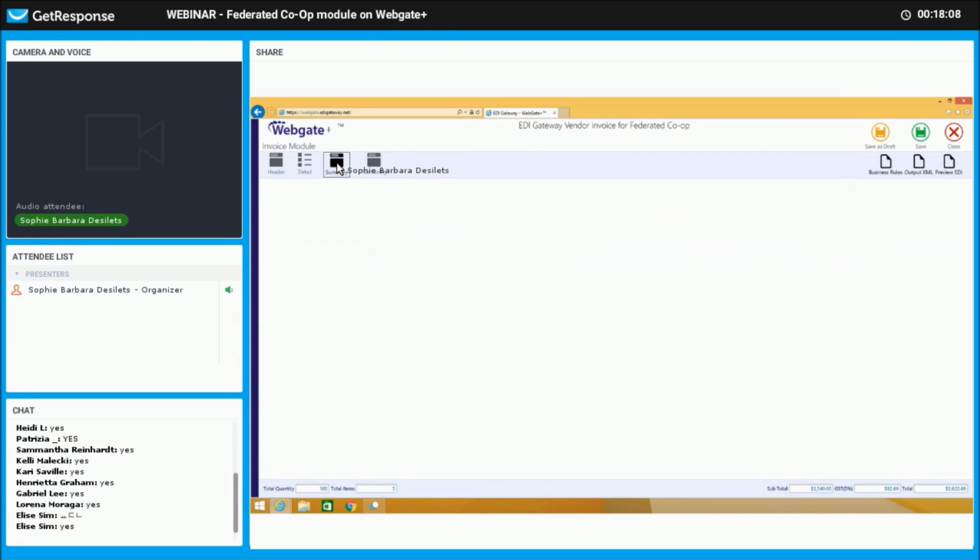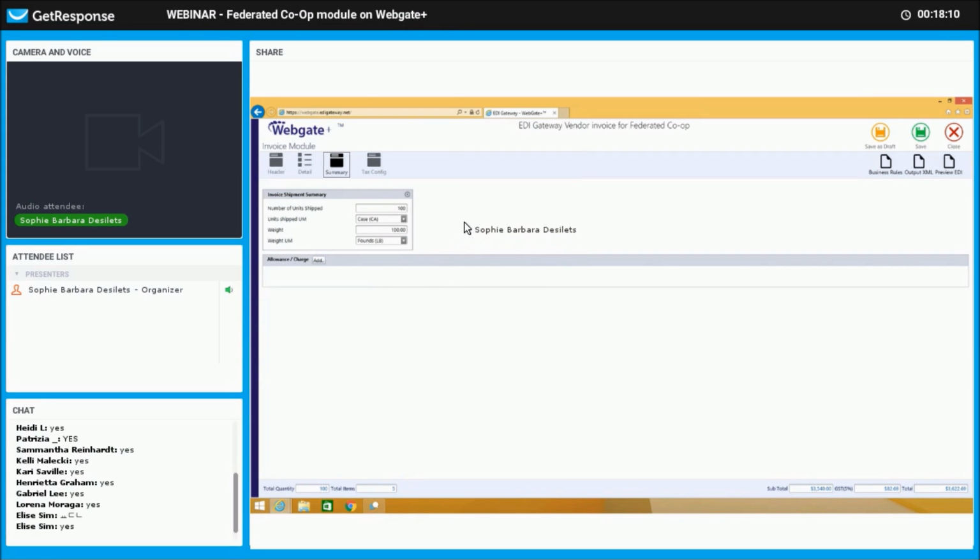If you click on summary, there's nothing to change here. All of this is taken from the PO. So your quantities, your number of units shipped, the unit of measure, the weight.